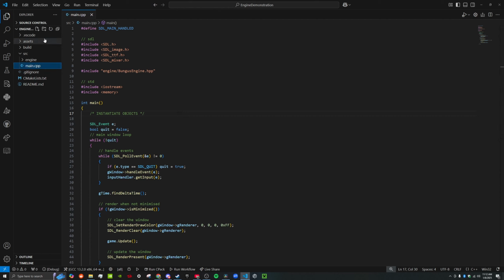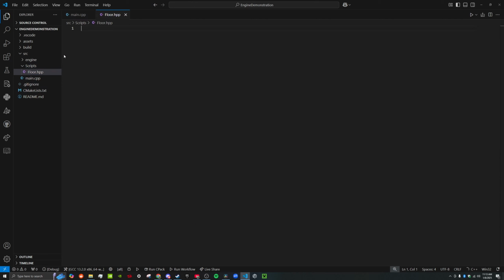here into the src folder and just add a folder to hold all of our scripts. And now let's add a floor.hpp. So in this header file, you're going to want to make a class called, well, whatever you want, but in this case, floor. And it should be a child class of GameObject here.